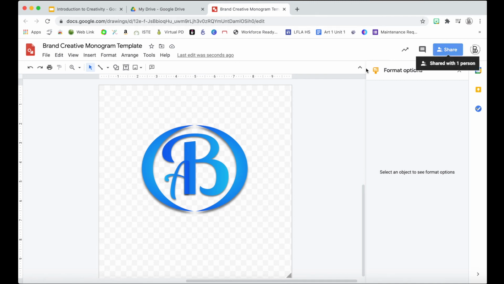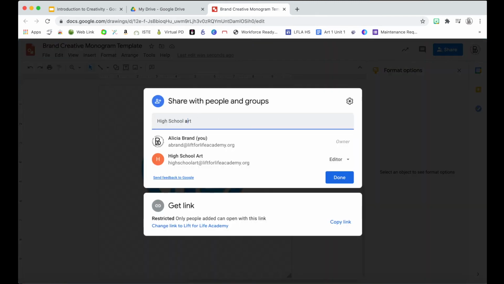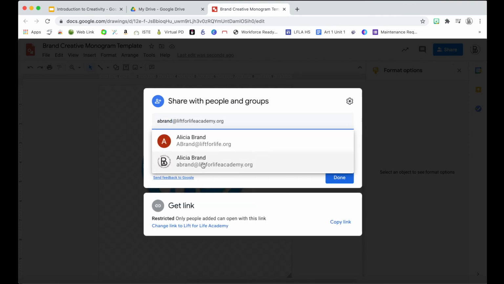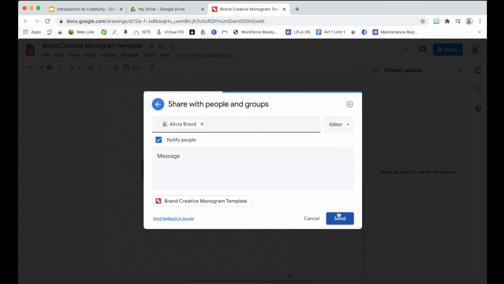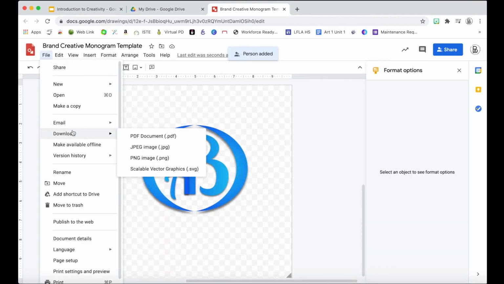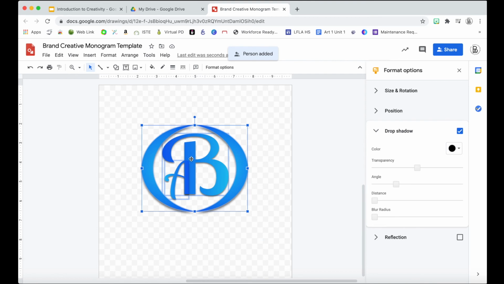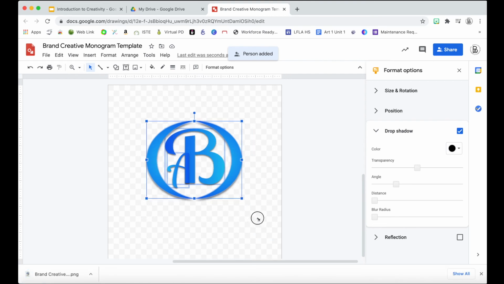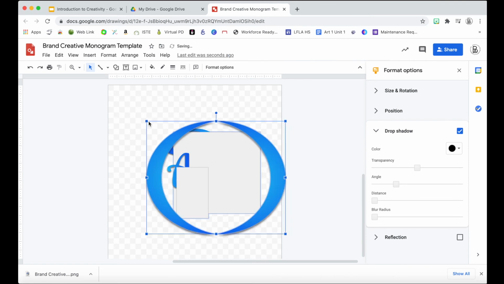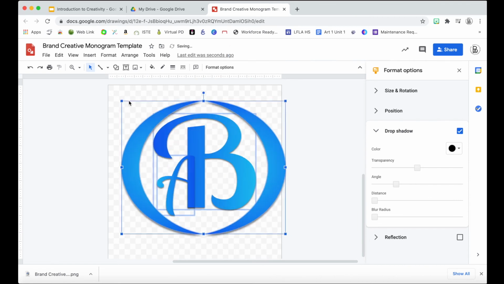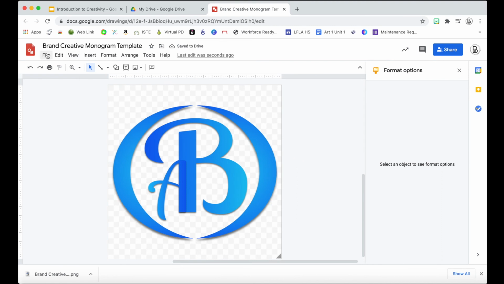The next thing I need to do is make sure that it's shared with the teacher. And then I'm going to download it as a PNG. Maybe I will make it bigger by selecting everything and holding down Shift. Centering it, and then now I'll download it as a PNG.